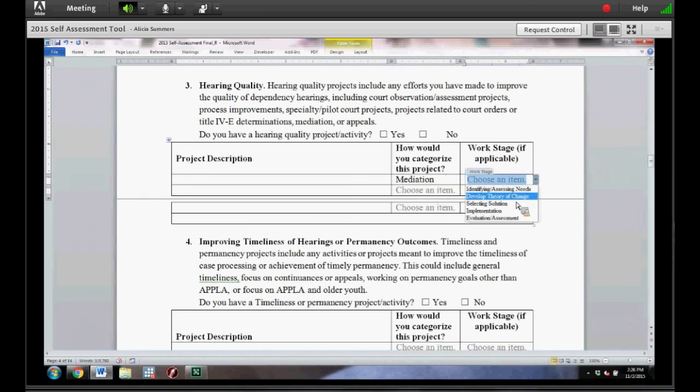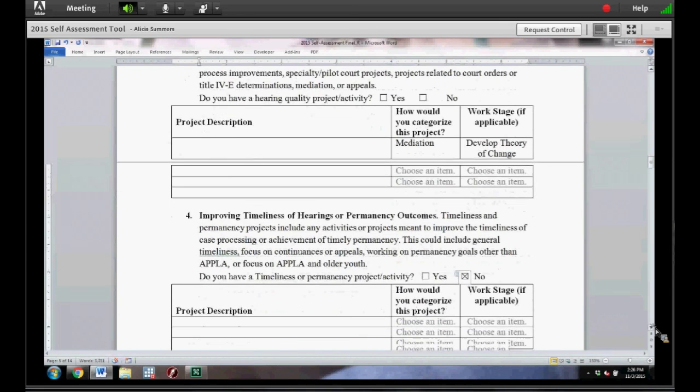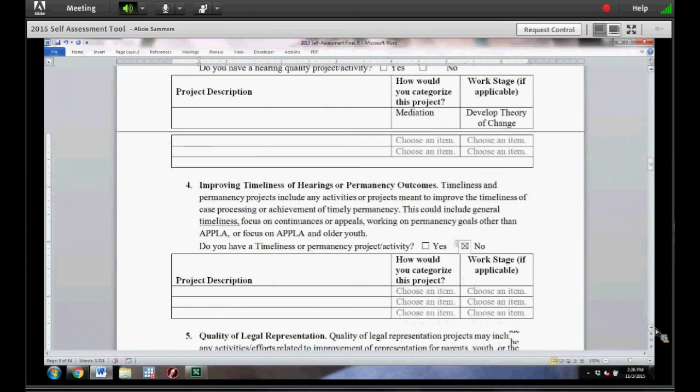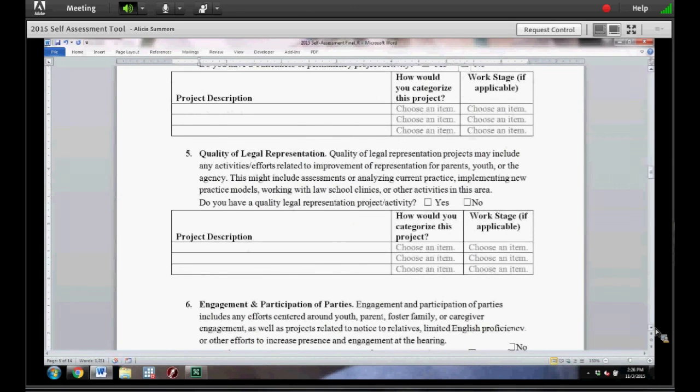And maybe you come down to timeliness and you say, nope, we don't have anything around timeliness or permanency right now. And you just skip it. If you say no, you don't have to fill anything else in. Just move down to the next one. We have this for all the same categories that you're used to seeing all the way through.